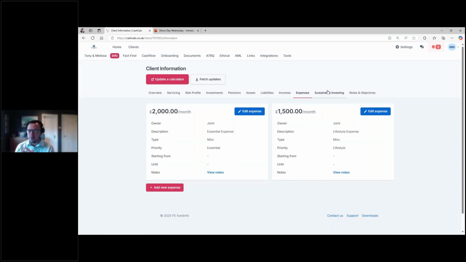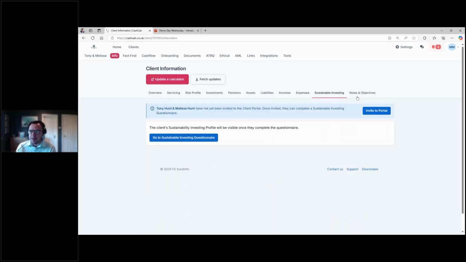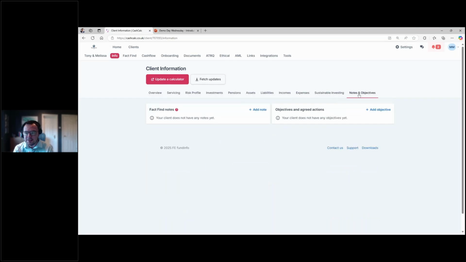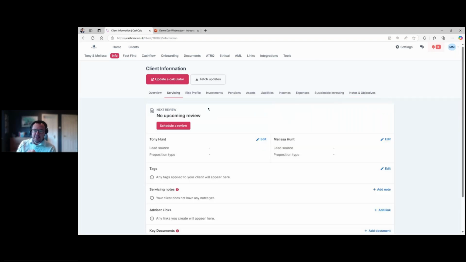We've also got sustainable investing. That's sort of our own little thing that we've added. We have our own sustainable investing questionnaire that we can add, and you can put the inputs in there. Same thing for our notes and objectives. These are any notes or objectives that you might have discussed with a client that you just want to keep secure in one space. Lastly is this servicing tab.